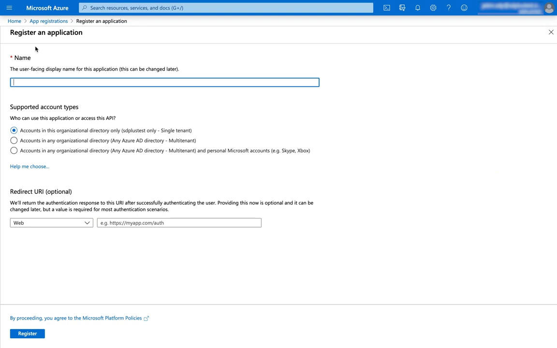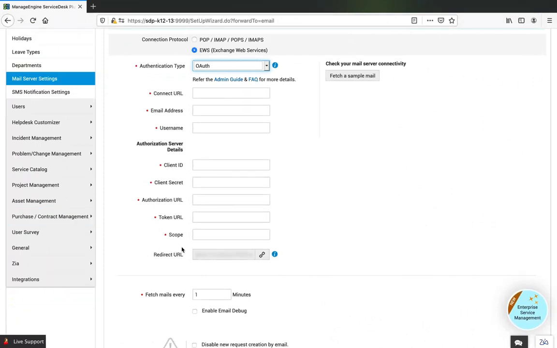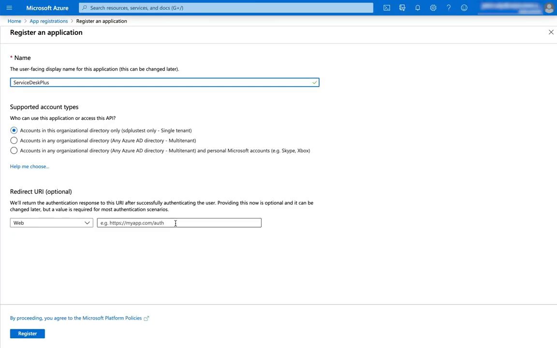Over here, I need to define what the app is that is going to use this particular configuration. So I'm going to say ServiceDesk Plus. Then I'm choosing the accounts, and I need to define my redirect URL. Now, this redirect URL is going to be available in your ServiceDesk Plus. So all I have to do is click on this link and I get my redirect URL to copy. I'm going to copy the redirect URL and paste it right into my app.